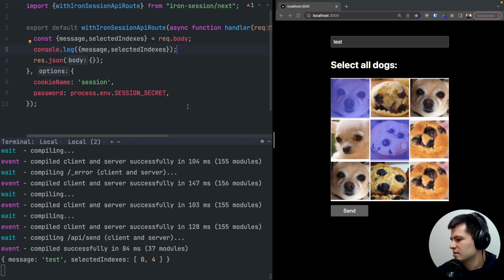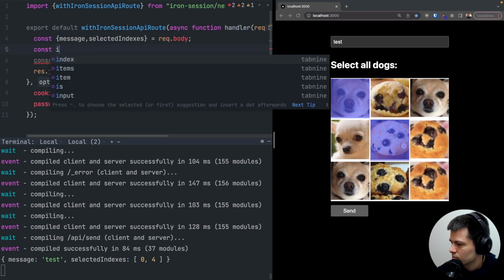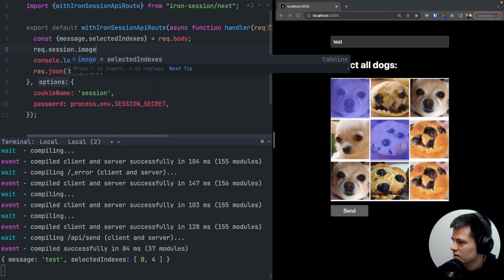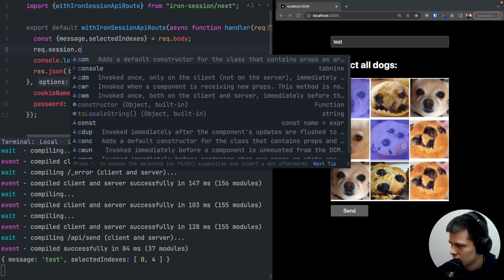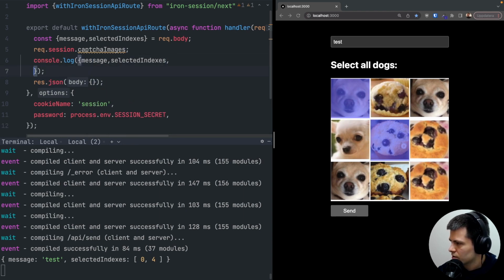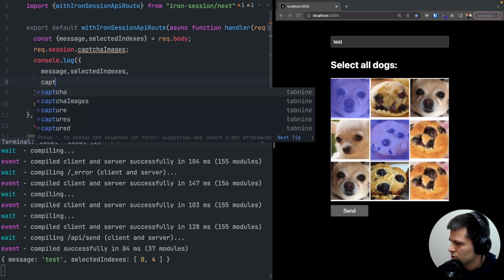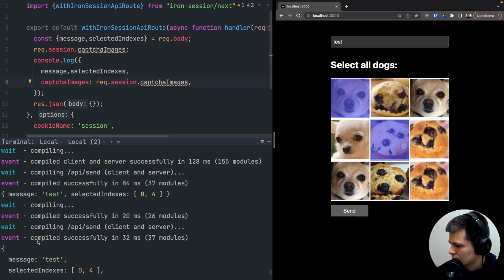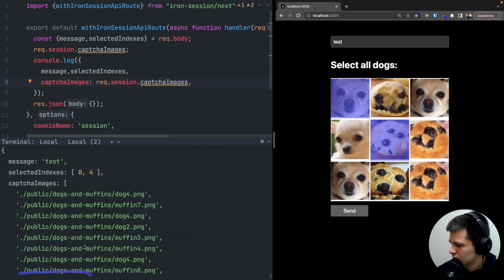Right, so now the thing is, I need to check if this is the same as in the session. So let's see what we have inside the session. Let's do request.session.captcha images, and see how this looks. Let's do this inside console log, and I want to print the captcha images. So now if I hit send, you can see that the message is test, the selected indexes is 0 and 4.